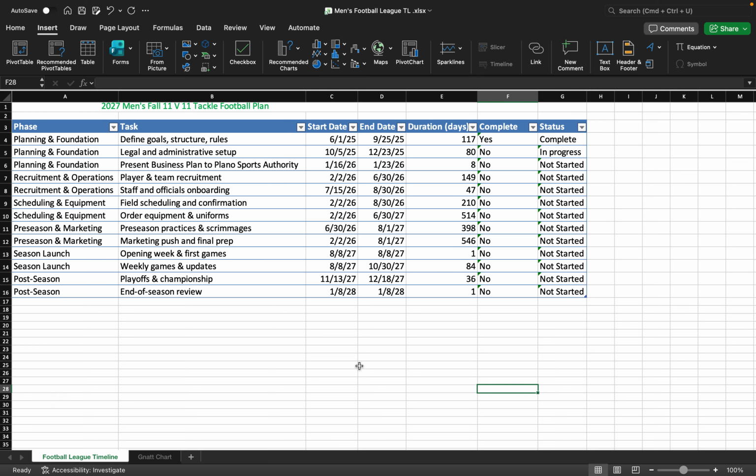So I have a couple of tasks at the top, and a couple of headings. I have the phase, the task, the start and end date, duration days, completion status, and the actual status. As far as duration days, whatever you're using, you can use days, weeks, months, and years, whatever's more comfortable for you. In my setting, I'm using days.